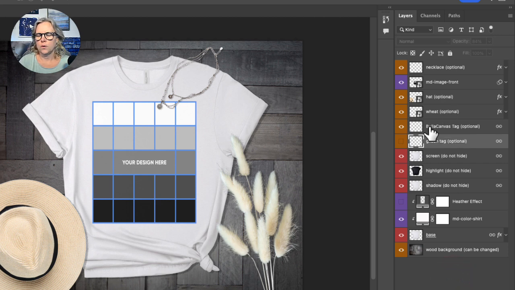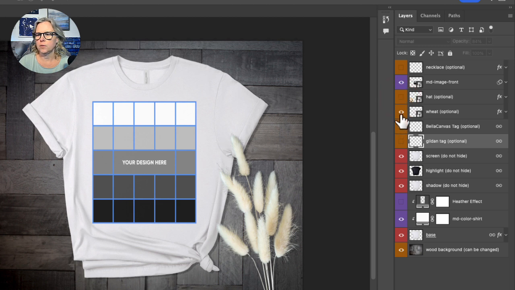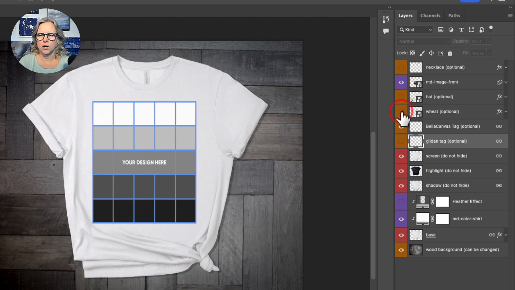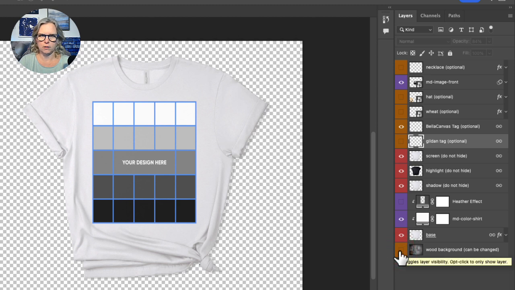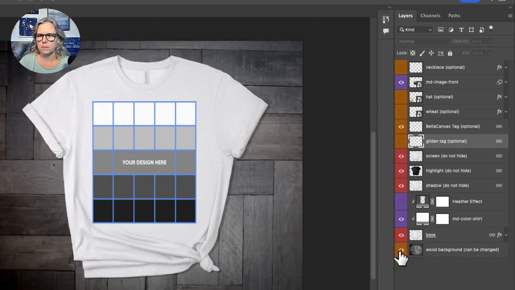And that way you know which ones are easy to change or not. So for example, if you don't want to use the necklace in your mockups, you can just toggle it off. If you don't want to use the hat, you can toggle that off. If you don't want to use the wheat that's sticking up, you can toggle that off. And then you can even toggle off the background, or you can change to a different background. We can talk about that too in a minute here.